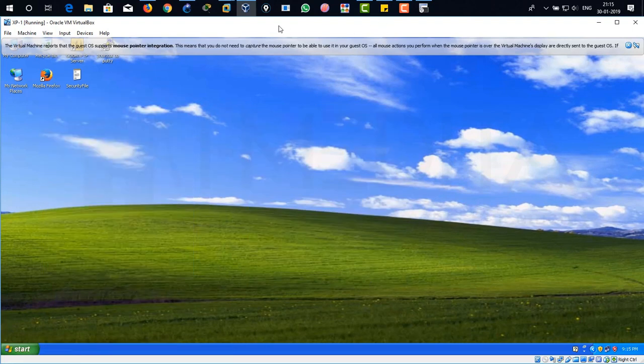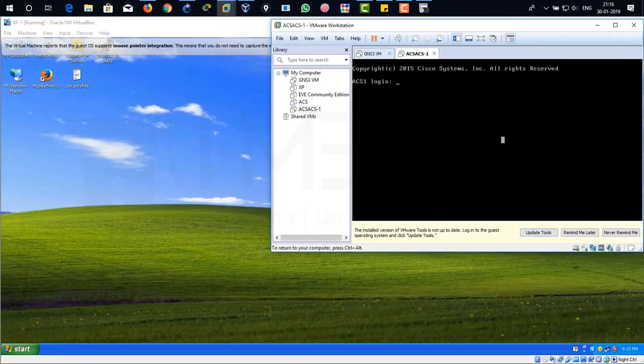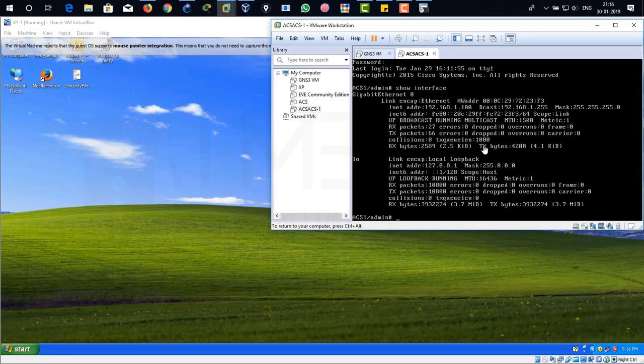All right, let's go to the ACS. There you can see the login. Our username is admin, and our password is PA4400RD, with capital letters. It's logged in. I'm going to just skip this one, remind me later. Let's see, it's show interface. There you can see the IP address has been assigned to this ACS as 192.168.1.100, right?